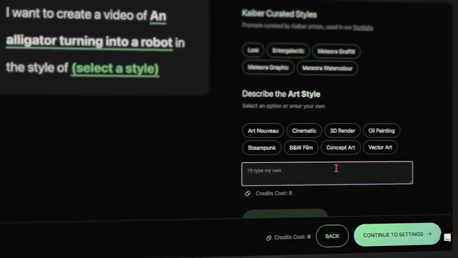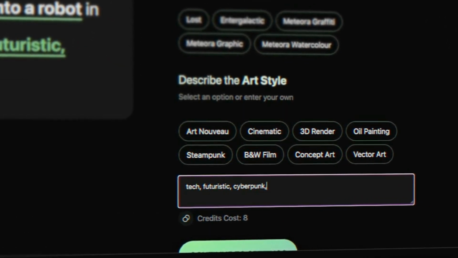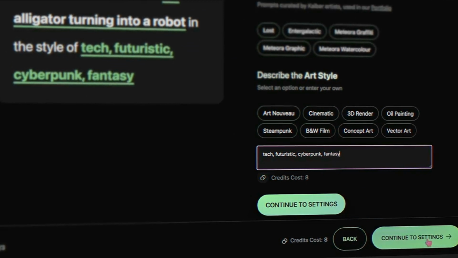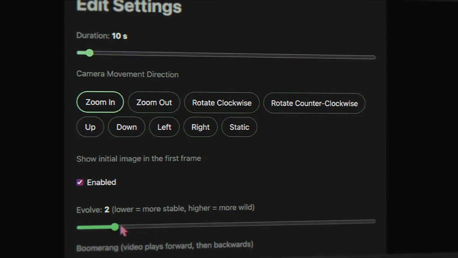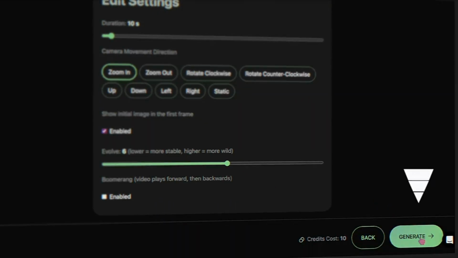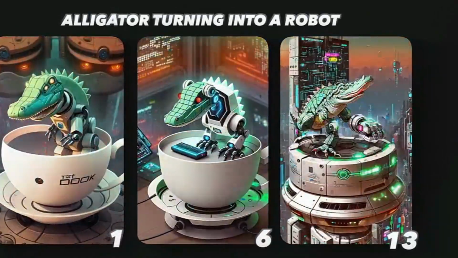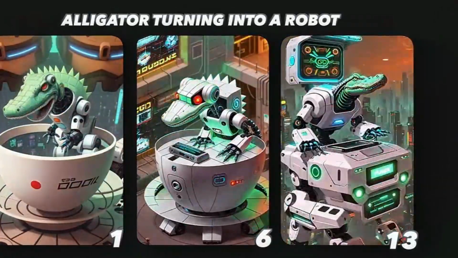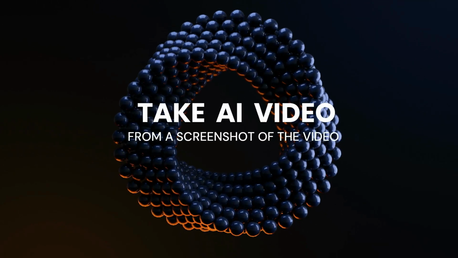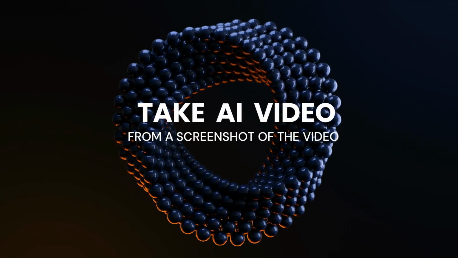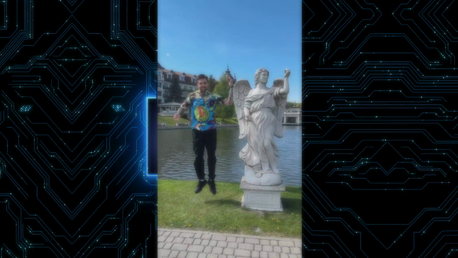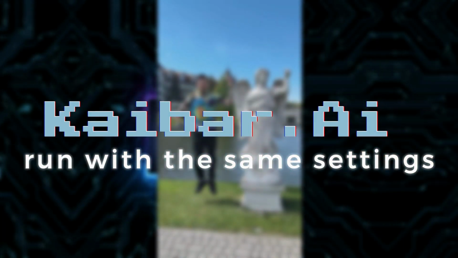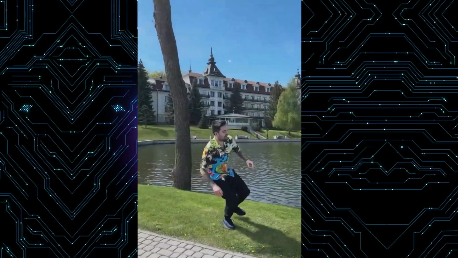Then you can choose the style you'd like your animation to be. For example, I went with tech, futuristic and cyberpunk. Next, continue to settings, and over here you can decide what type of camera movements you'd like. Finally, click on generate, and after a few minutes you get this, the coolest animation video. But what you can also do is take a video of your own screenshots of the frame where you want it to turn into AI, then go back into Kaiber and basically run through the same settings.